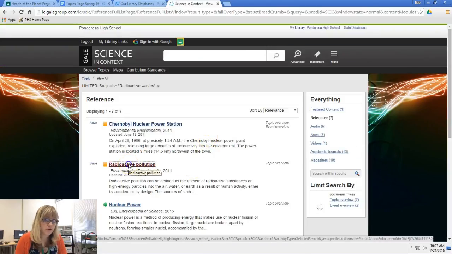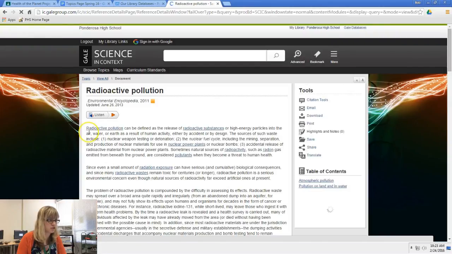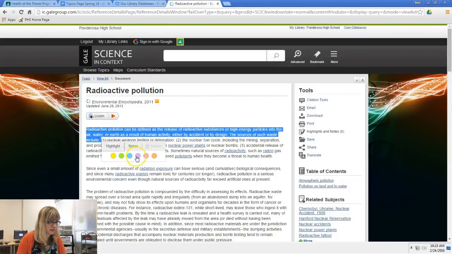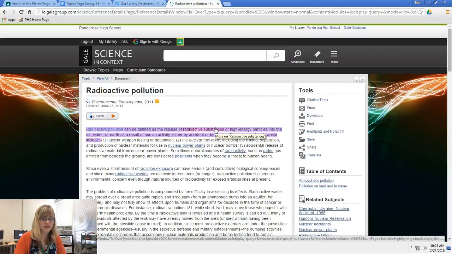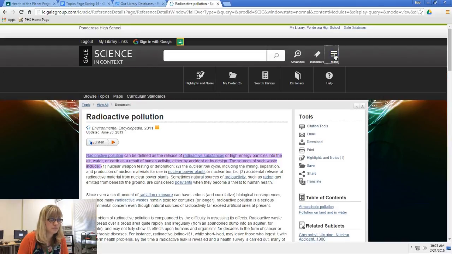I can go to another article if I want to. Let's say I want to read this radioactive pollution one. When I go through this one, maybe I like this right here, so I'm going to highlight it, okay? And then here's what I do. Once I'm done with everything, and I've highlighted everything that I want to, before I sign out for the day, I'm going to go to More, and then Highlights and Notes.